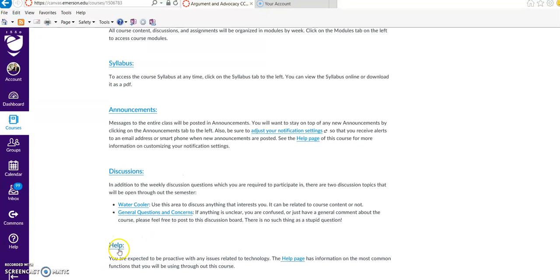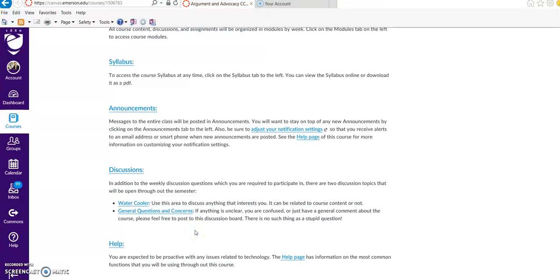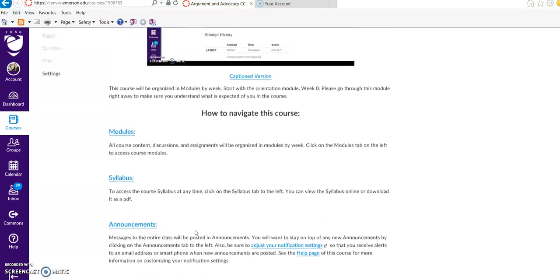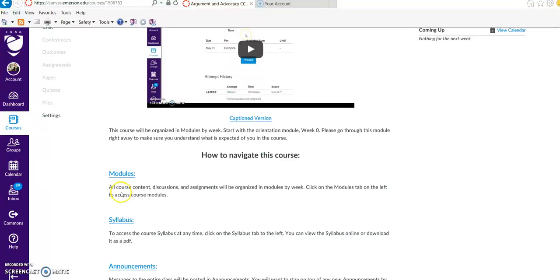One last point is if you're ever running into real difficulty accessing the page, there's a help button that should help you be proactive in your online needs. And of course, you can contact me or contact the IT directly through this link. Now, let's take a look at our modules.